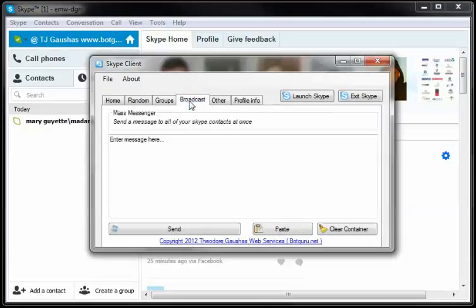Here in the fourth module, we're going to talk about broadcast messages. This is a message that you're going to send to all of your contacts within Skype. Insert your message here and hit send. If you've copied it from somewhere else, you can use Control-C or Control-V to paste it, or simply choose this paste button. If you've typed a message and you wish to remove it, just simply hit Clear Container and it'll reset the text box for you.